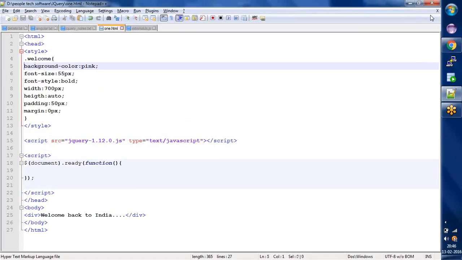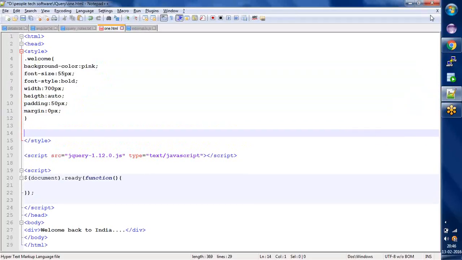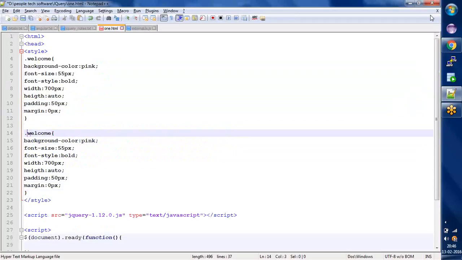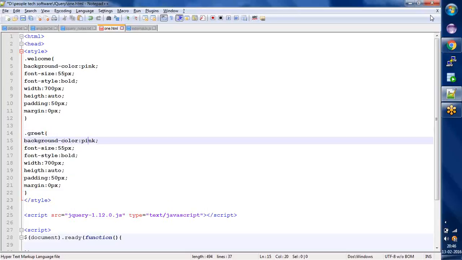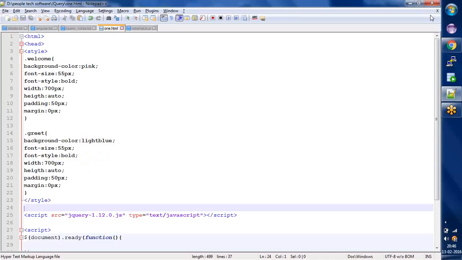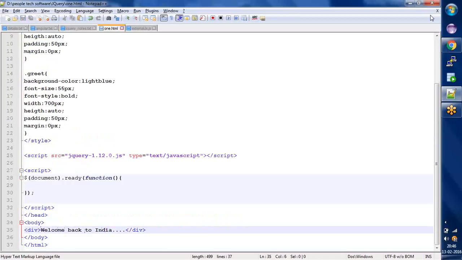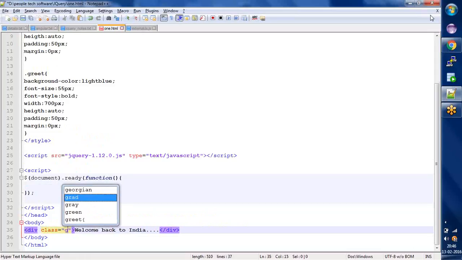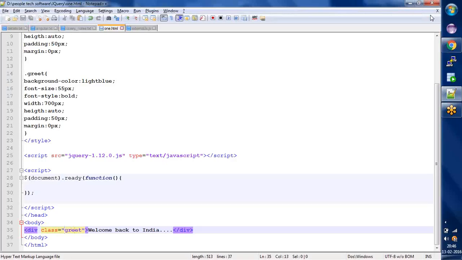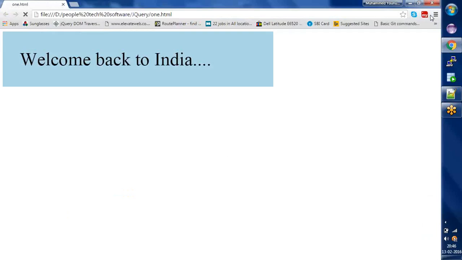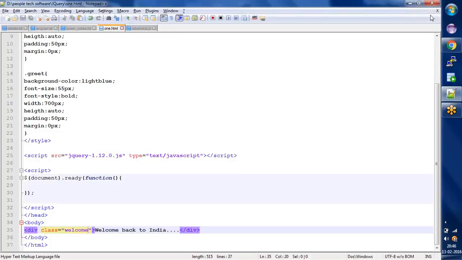So what I'm going to do is I am going for two CSS. One is welcome and another one is greet. One is pink, one is light blue. Okay, so if I write the CSS like class equals to greet, then this will be a greet, and if I write a class as welcome, then this applies with the welcome class.